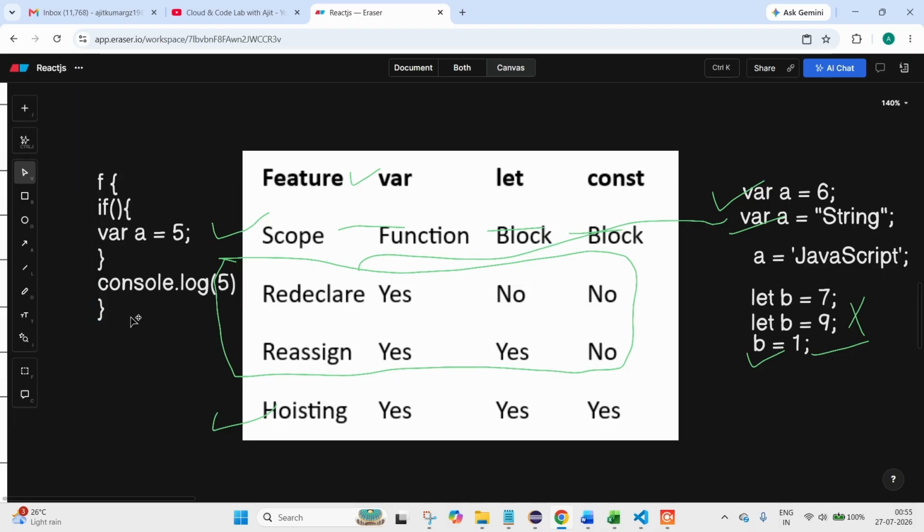But in case of let and const, if here it is let, we can't console it here, we will get the error. That means the const is a block scope in the curly braces, where it has been declared and where it has been assigned, and by default it is also assigned. So it is the block scope.